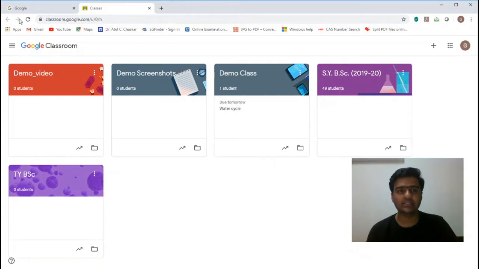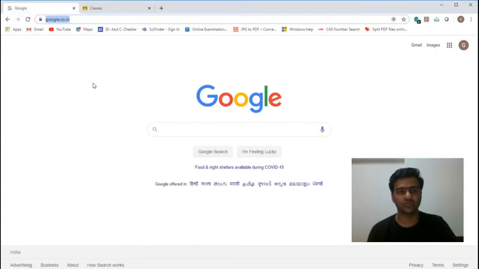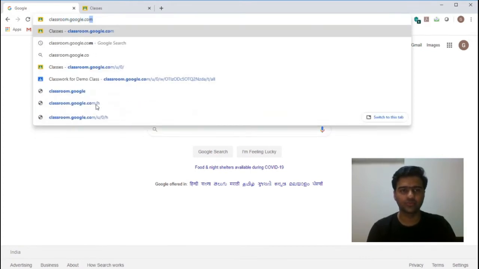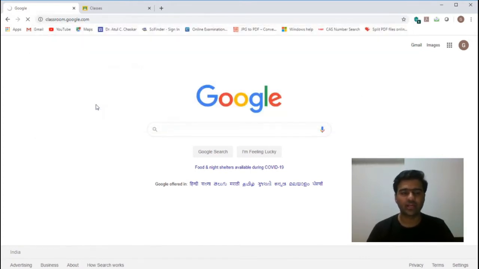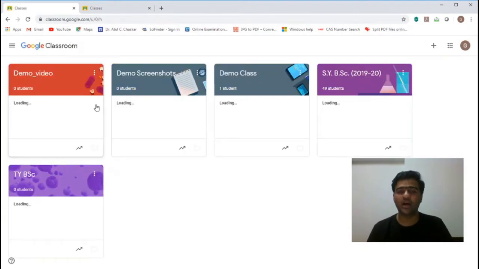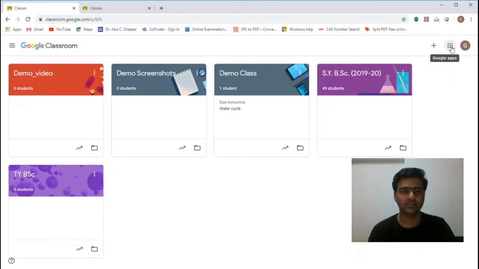In case you want to access it through the browser, all that you need to do is type classroom.google.com. When you do that, you're taken to the same page as when you access this app from the app icon on your Google home screen. Right, so what we are going to be doing now is to see how we can create a class.